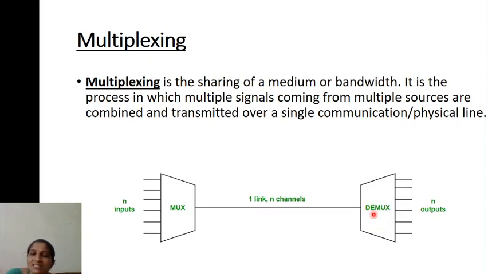So demultiplexing means the combined signals are converted back into a number of outputs so that they are delivered to the different channels. That is nothing but demultiplexing.